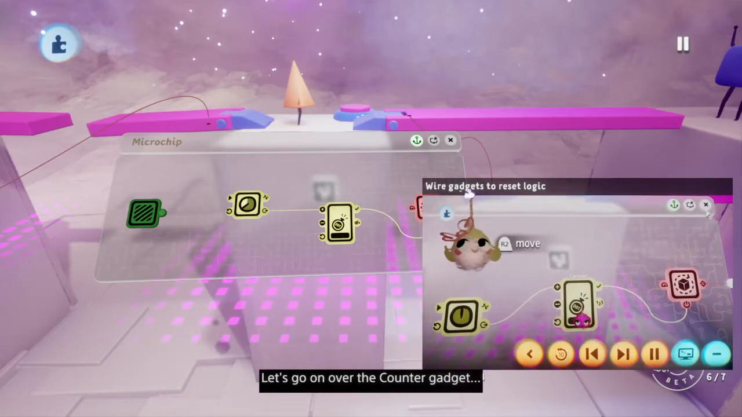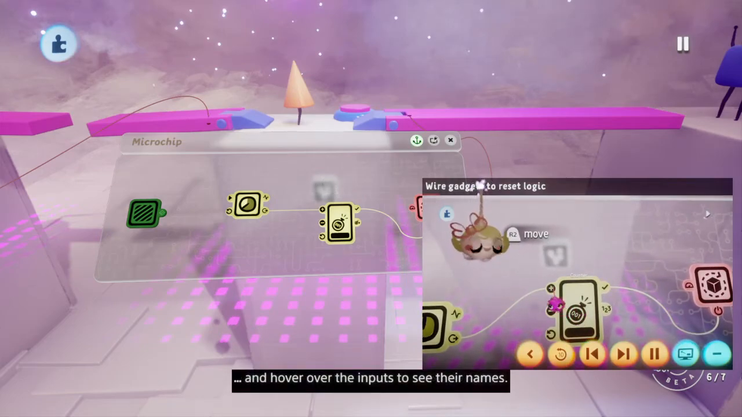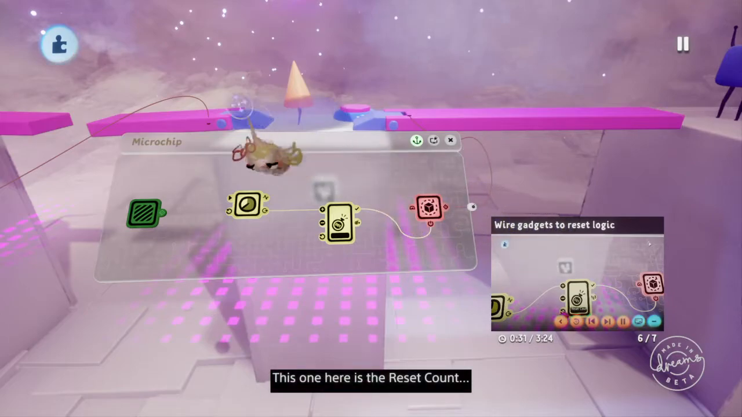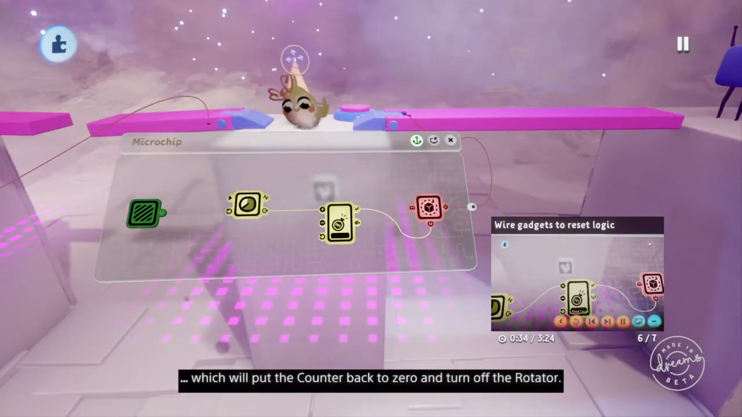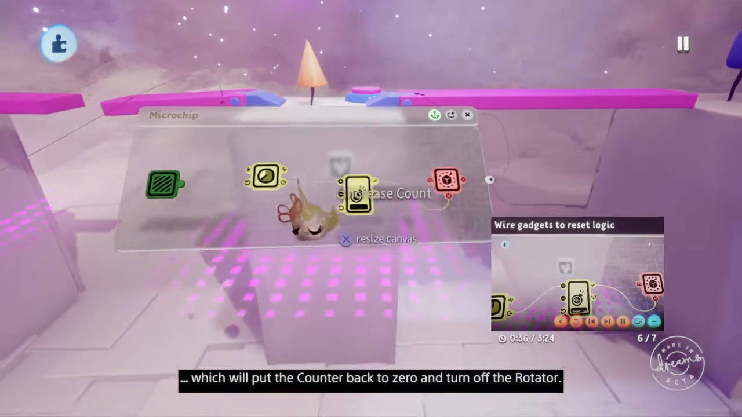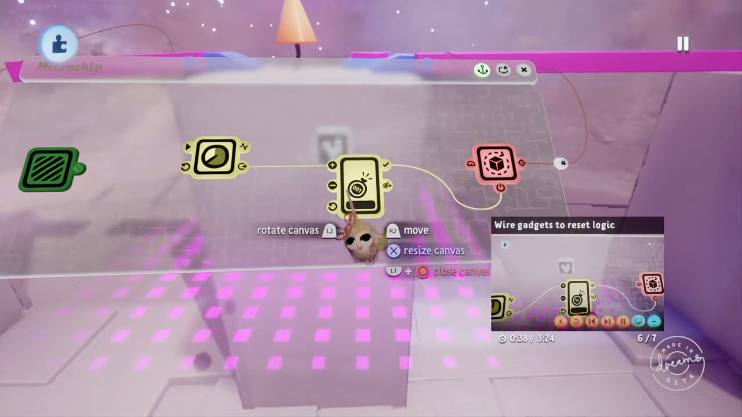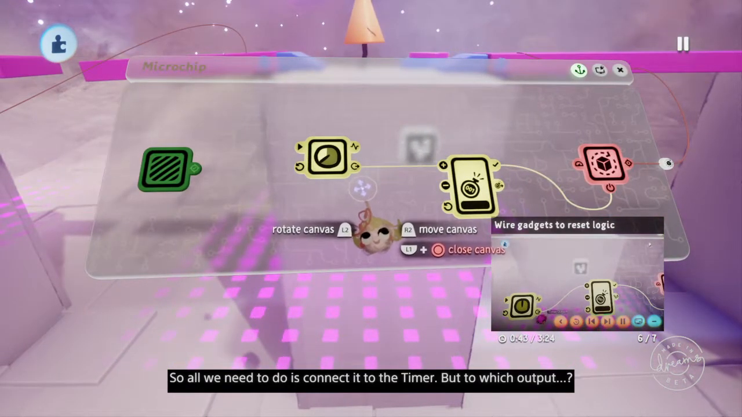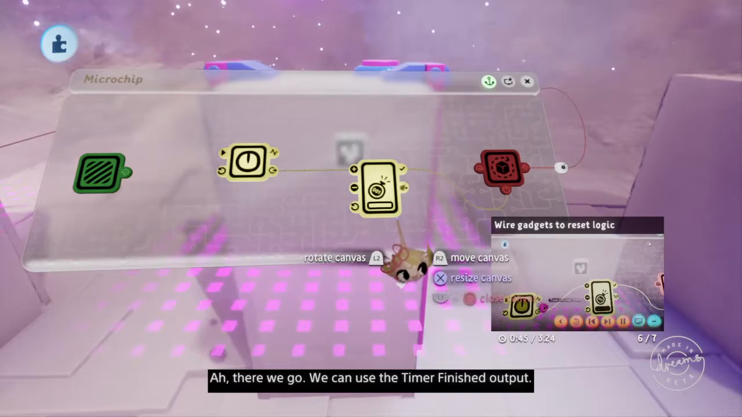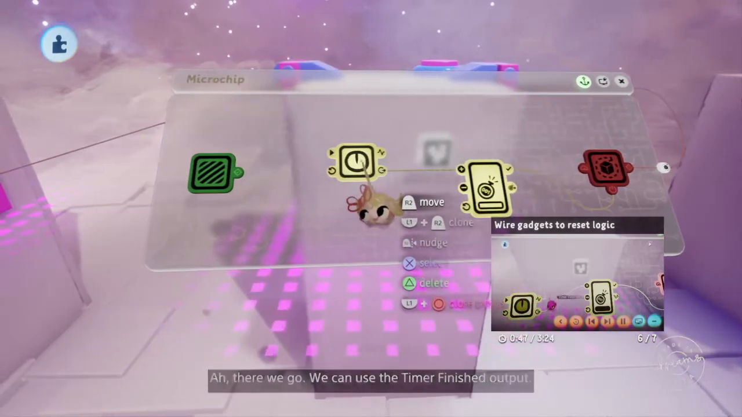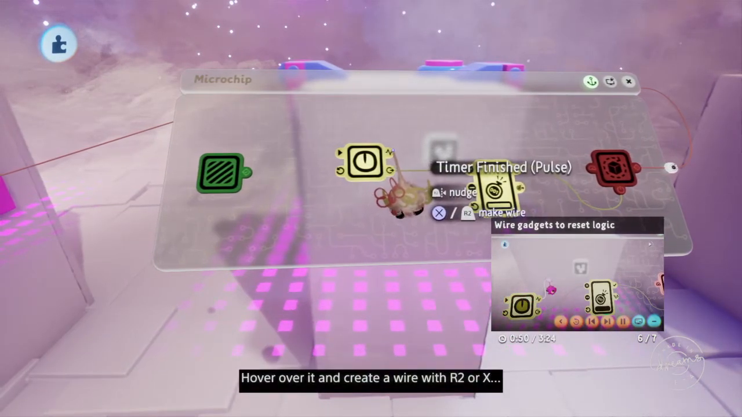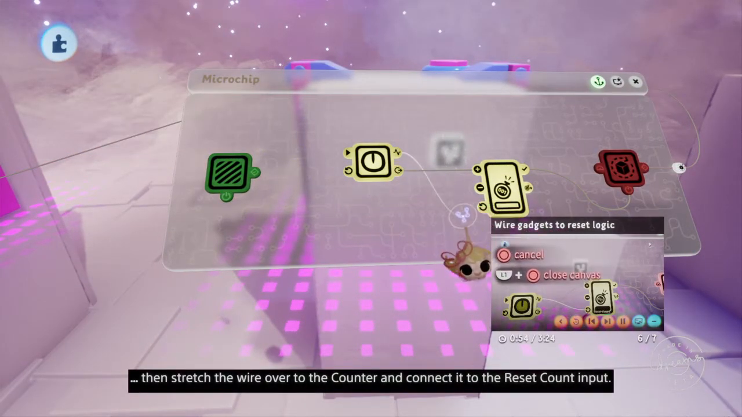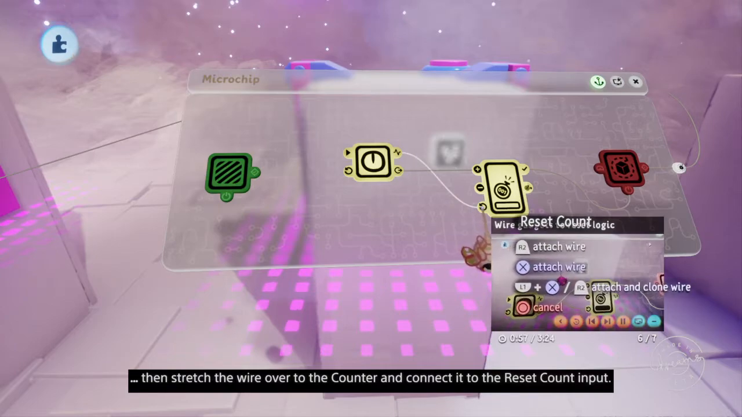Let's go on over to the counter gadget and hover over the inputs to see their names. This one here is the reset count, which will put the counter back to 0 and turn off the rotator. So all we need to do is connect it to the timer. But to which outputs? Ah, there we go. We can use the timer finished outputs. Hover over it and create a wire with R2 or X. Then stretch the wire over to the counter and connect it to the reset count input.